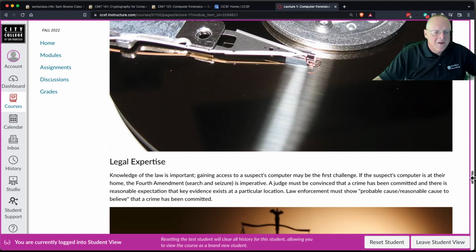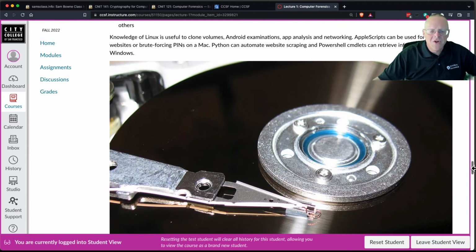There's the hard drive, the old rotating hard drives, which are not as common as they used to be. Now most people have switched to SSDs.